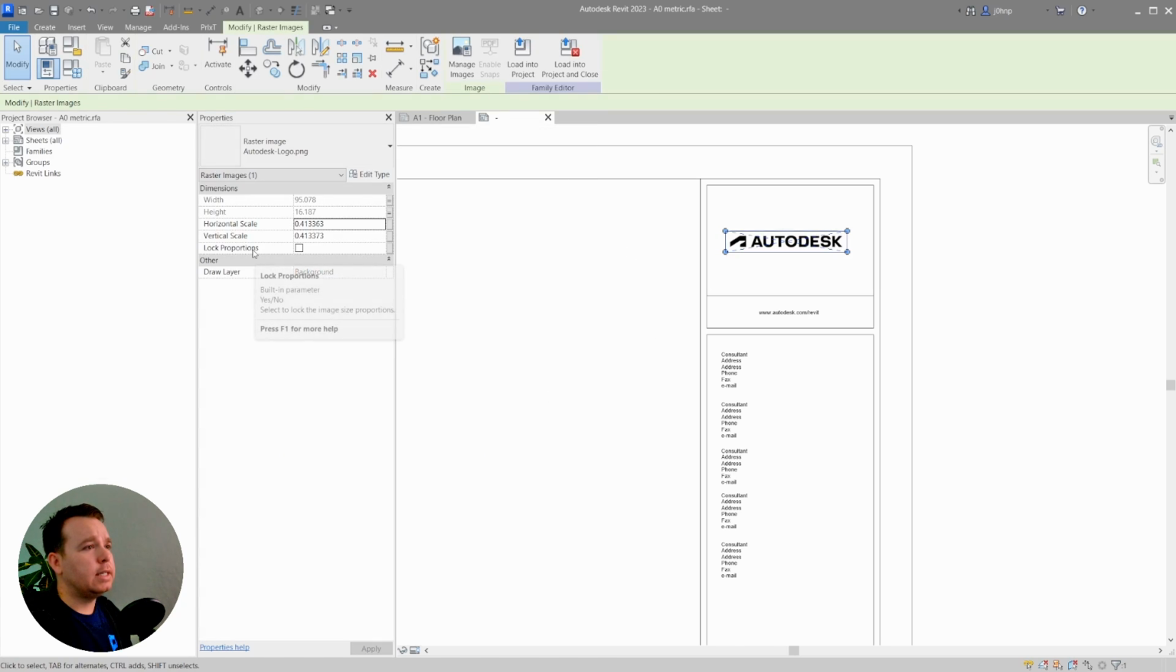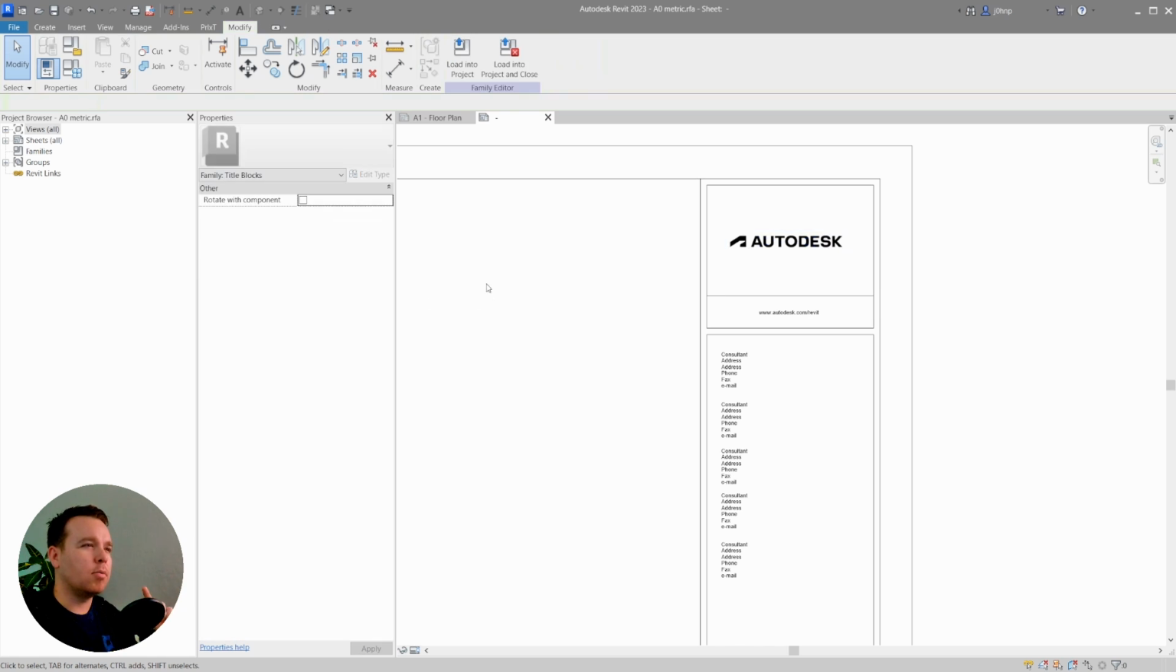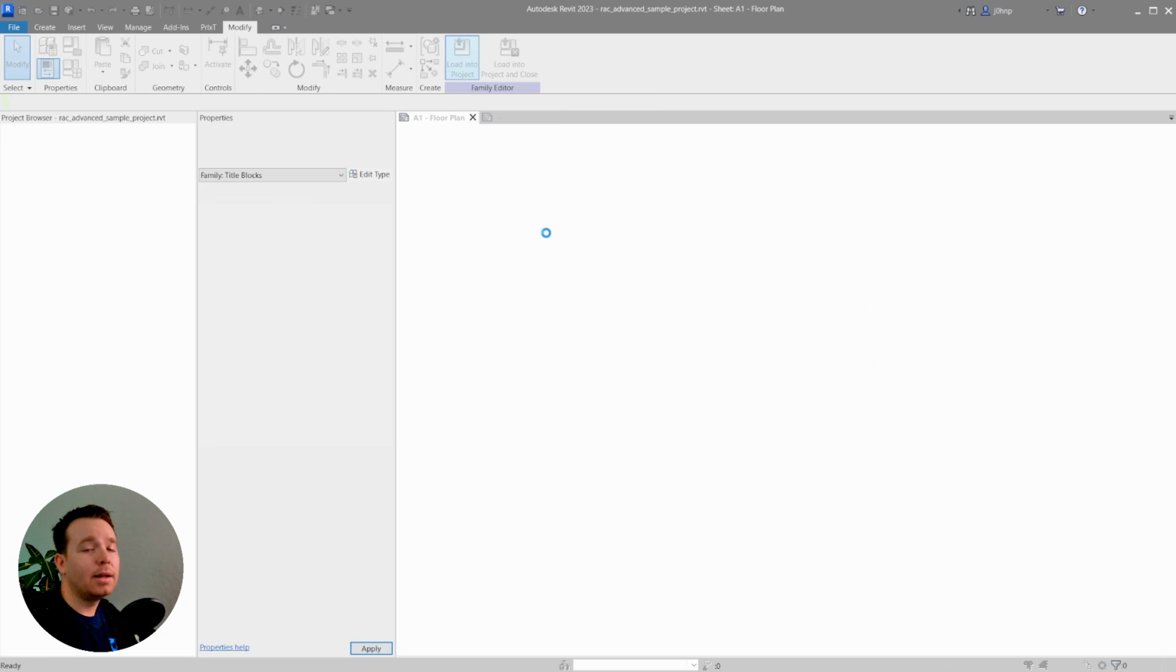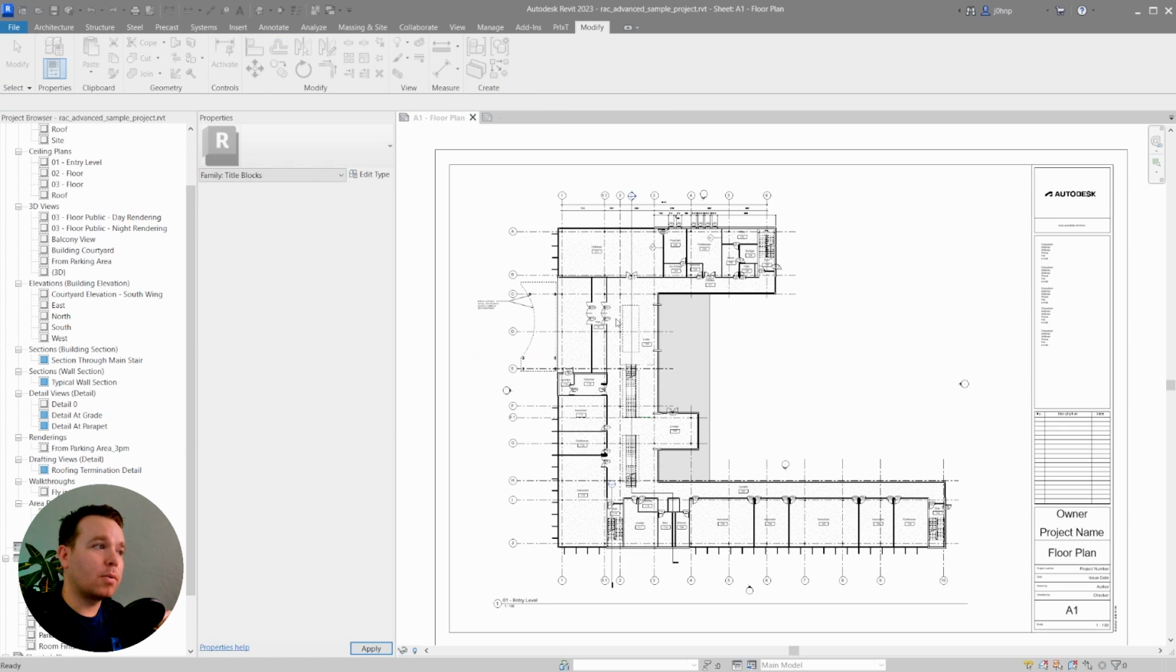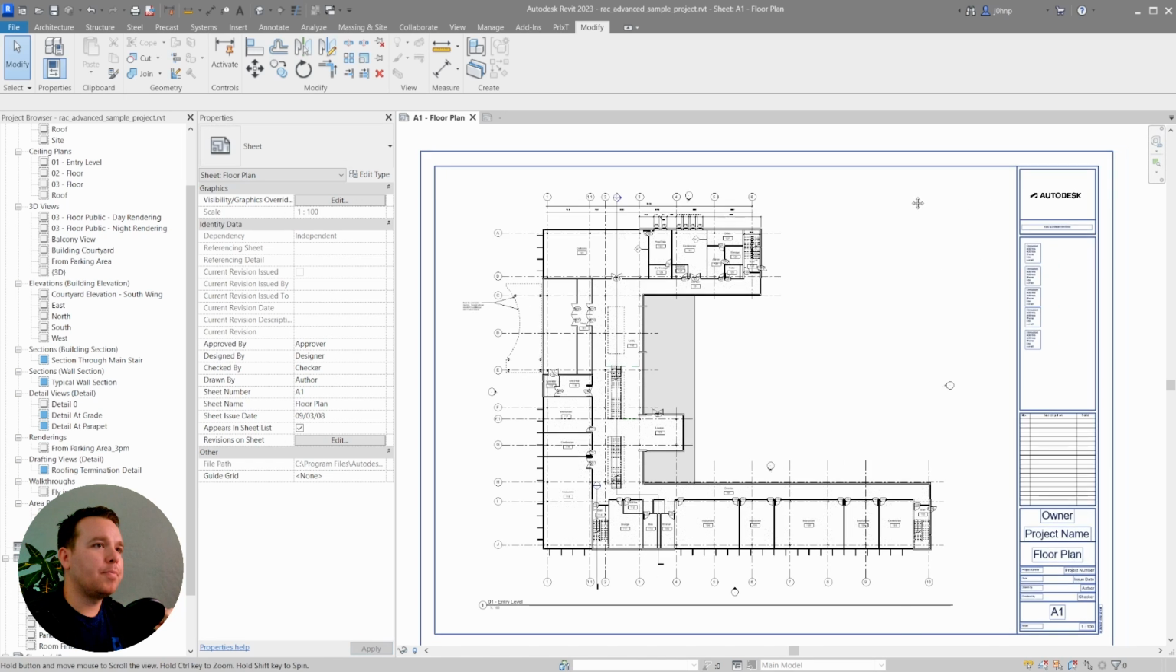You do have to deselect this lock proportions option for this to work, because if you leave it locked, you will get an error because it's trying to scale both at the same time. But it does work if you have that unchecked. Let's go ahead and load this in the project and see how it works. I'm going to do overwrite.